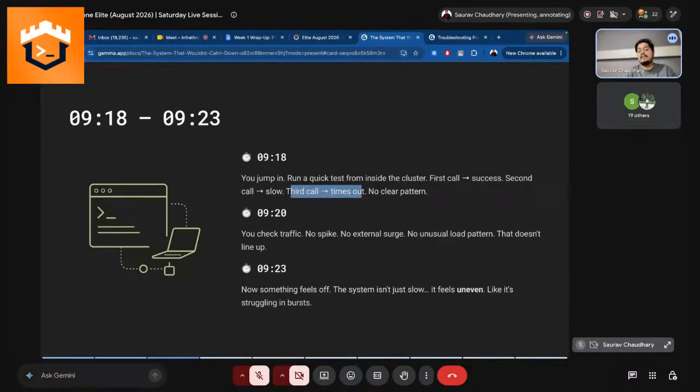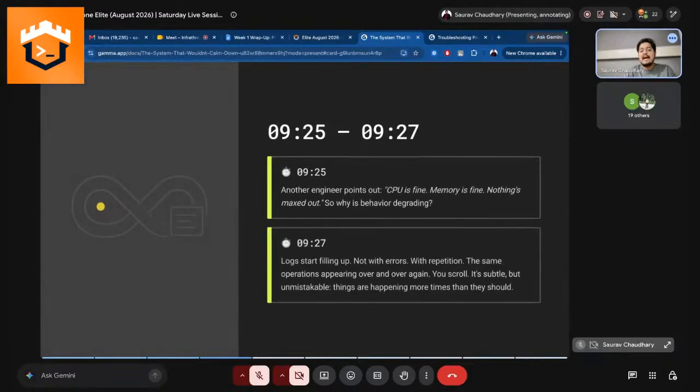It is happening in a very random way, and you check the traffic, there is no spike in the external traffic, it is looking absolutely good, but still our system is bleeding under the bonnet. Now something is feeling off in our infrastructure, but you don't have that idea as of now. At 9:25, another engineer points out that CPU is fine, memory is fine, nothing is maxing out, but still we are facing this behavior in our system which is directly impacting our customers.